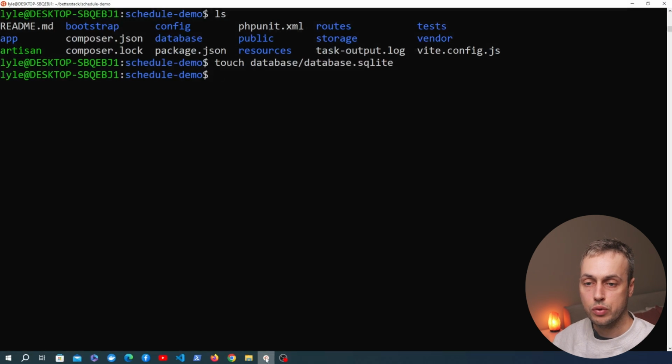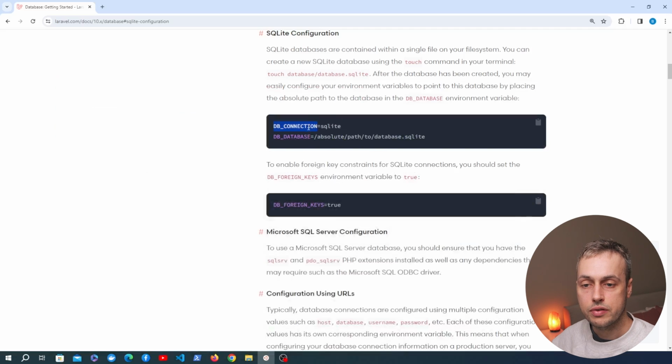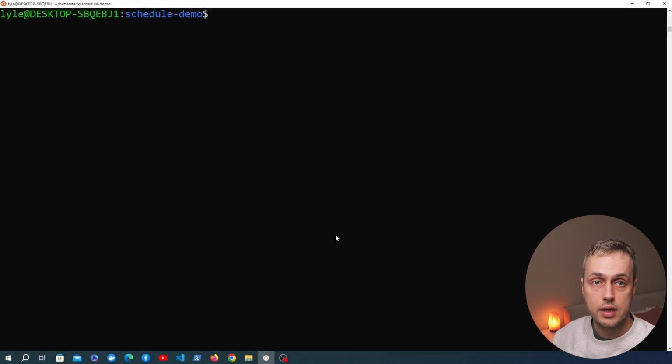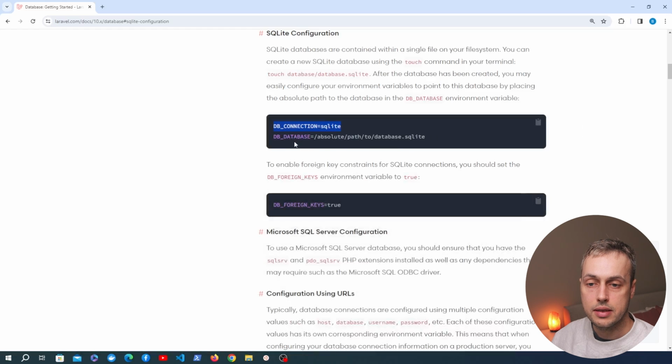Now once we've done that, if we go back to the documentation, we define two environment variables here, DB_CONNECTION and DB_DATABASE. Now DB_CONNECTION, this is a simple one, we just set that equal to sqlite, and that's because we're using SQLite as a database here, and we can use Linux's export command to set this environment variable. Now we also need to set the variable for this database here, and that's the actual path to the database file.